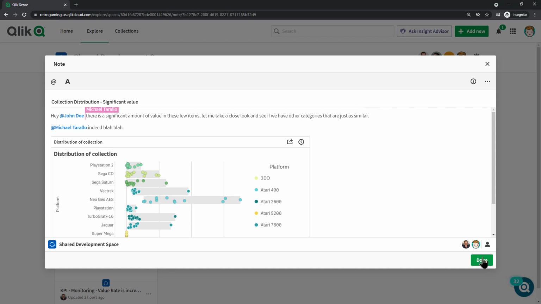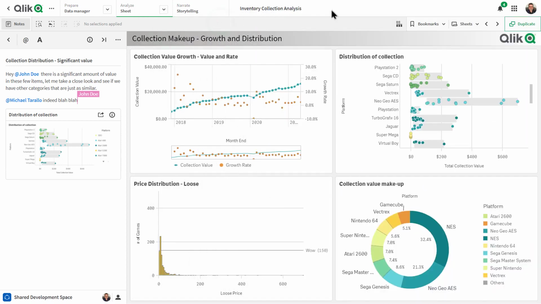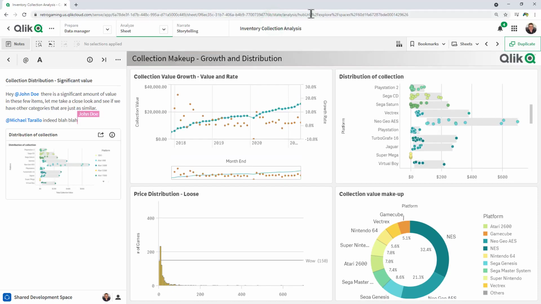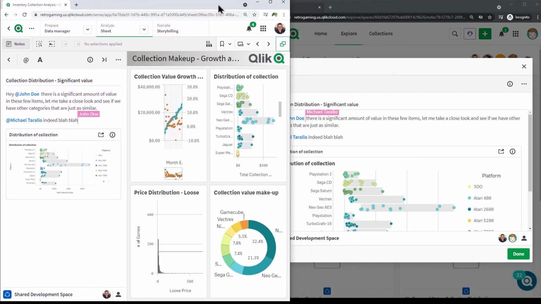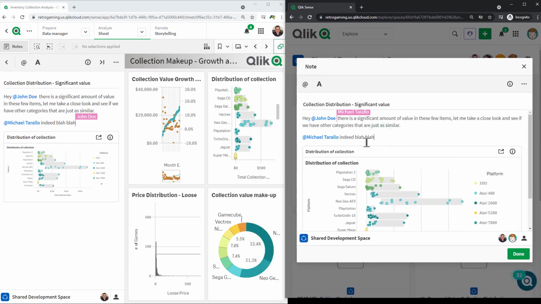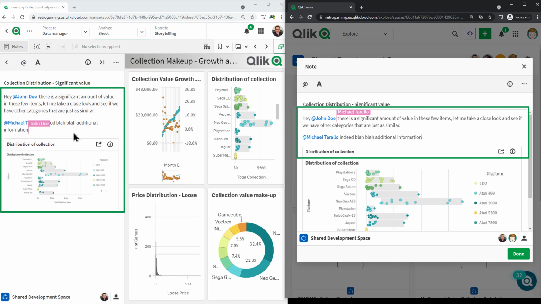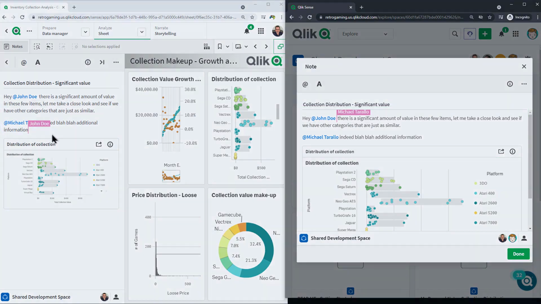Now, if this was something that was captured in real time, what I'm going to do is just do a split screen here. You can see as I start to type, additional information in real time is being displayed on Mike's screen. So these are two separate sessions. One's logged in as John Doe. The other one is logged in as Mike Tarallo. So you can see the individuals not only can collaborate offline but they can also collaborate online in real time.